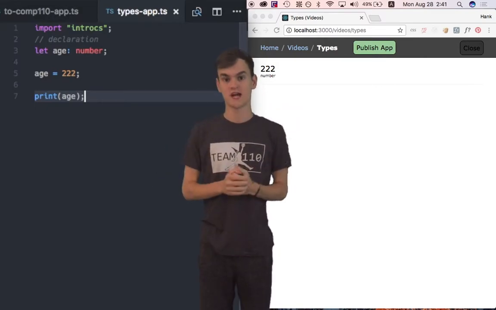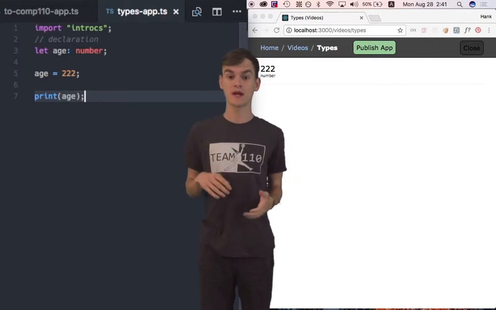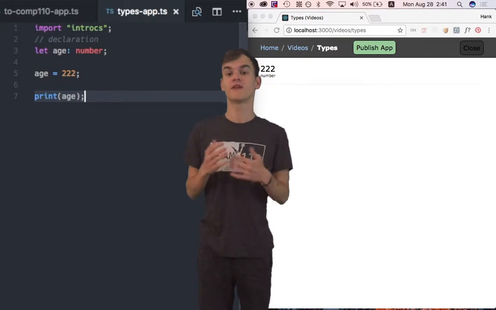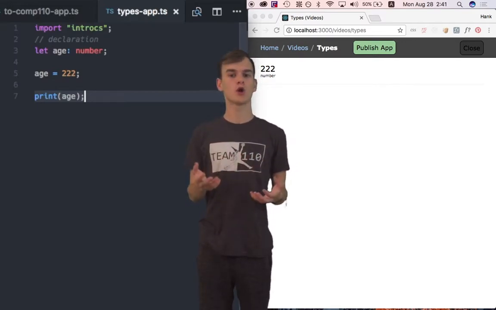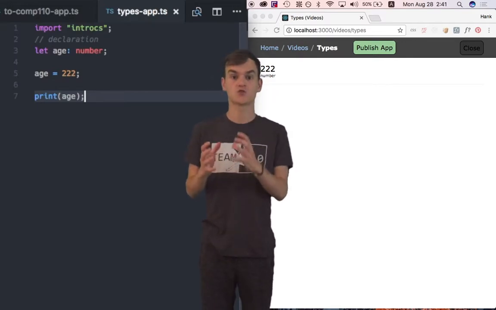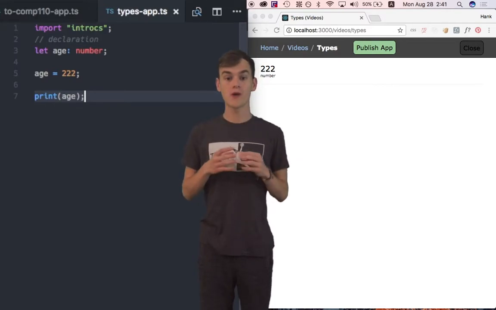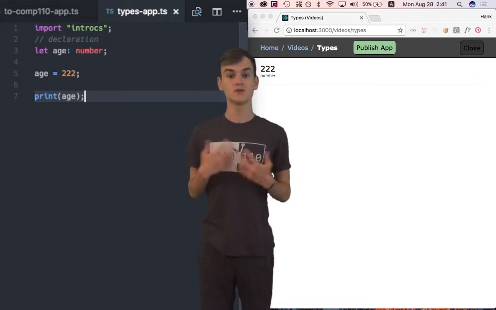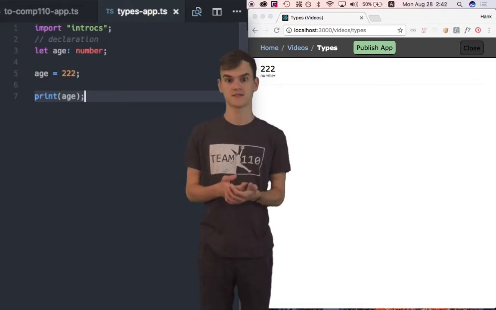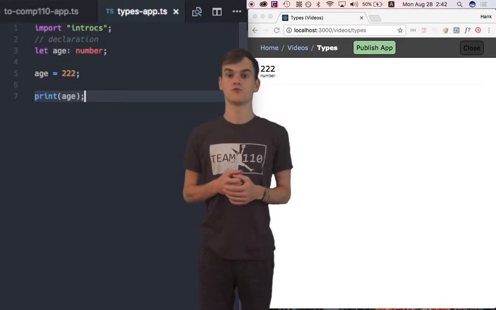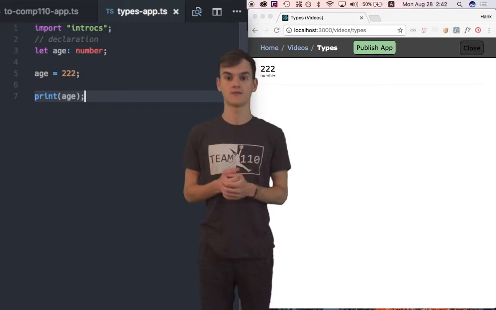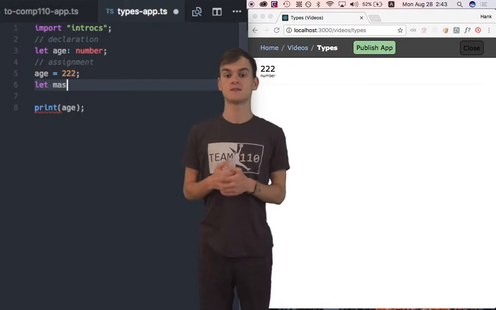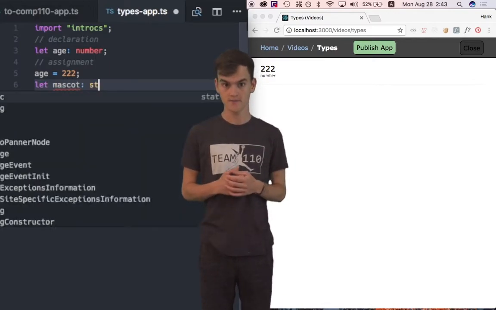So the second simple type in TypeScript is a string. And that sounds kind of weird, but a string just means a string of characters. So like a word or a phrase, any kind of textual data. So the way we represent strings in TypeScript is in double quotes. So let's say we want to talk about UNC's mascot. Let's declare a variable to hold whatever mascot UNC has. So we're going to say, let there be a variable that's name is mascot of type string.